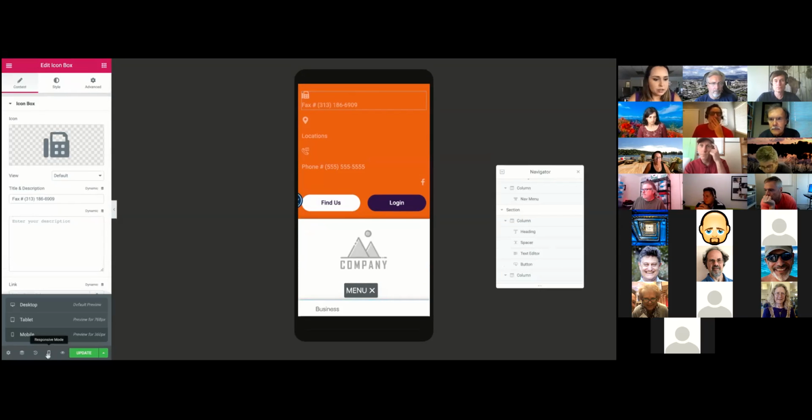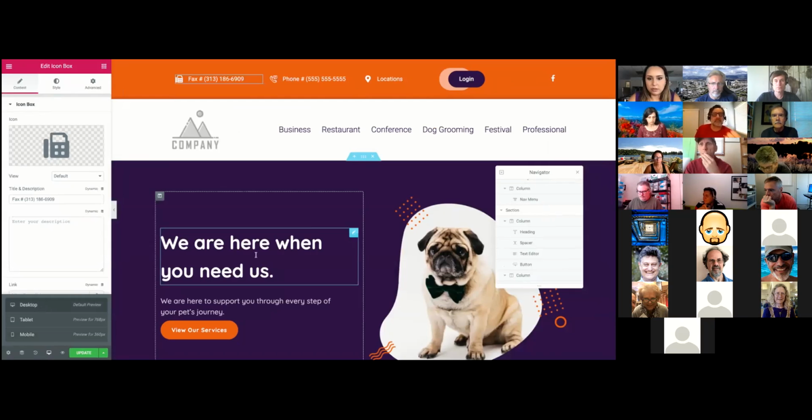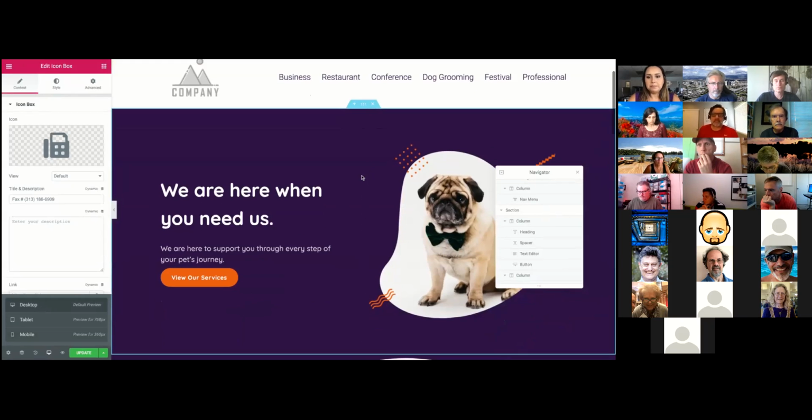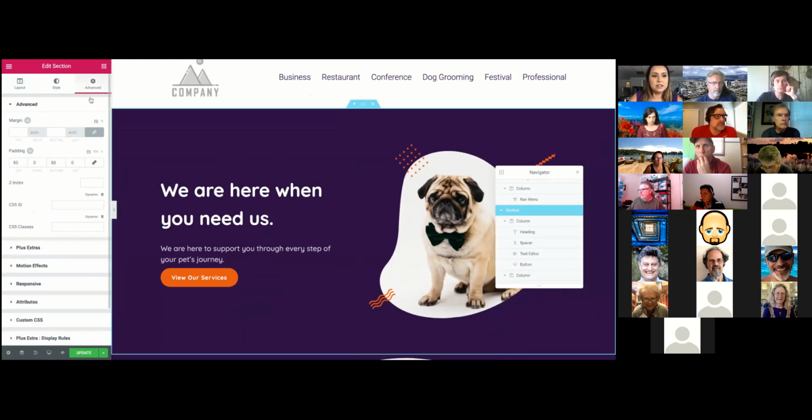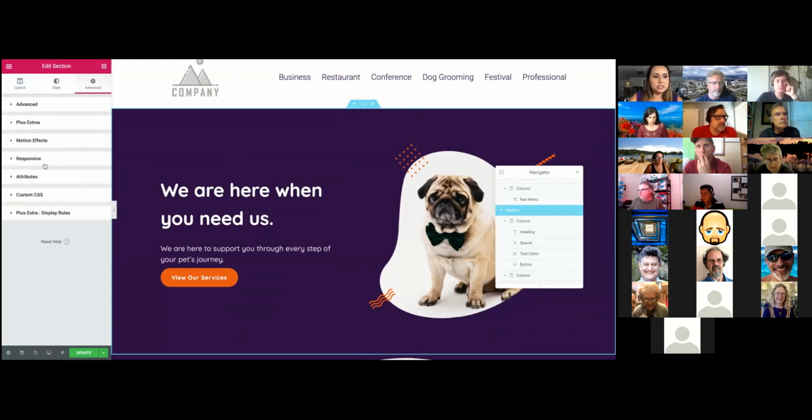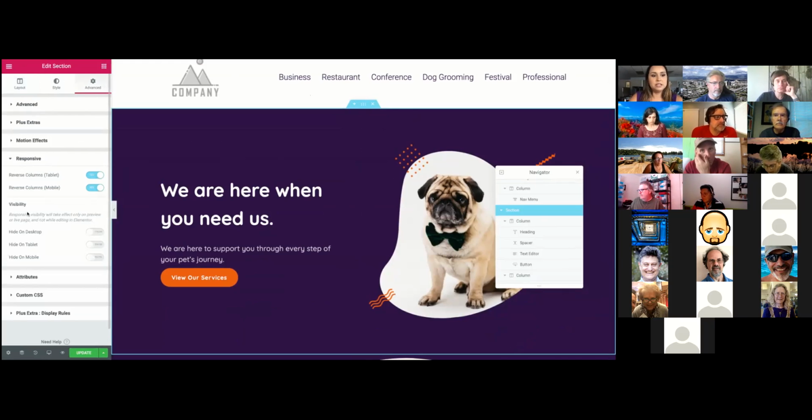Okay, so let me go back into desktop mode so we have a little more space. Let's say we're trying to discuss column settings. The responsive features are always going to be under the advanced tab. If you click on the section itself, these little dots, then off to the left you have three tabs: the layout, the style, and the advanced. The responsive styles are always going to be under advanced. From here, you can adjust things. We'll expand the responsive, and that's where you can see everything for the section.